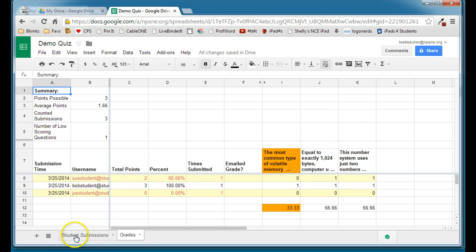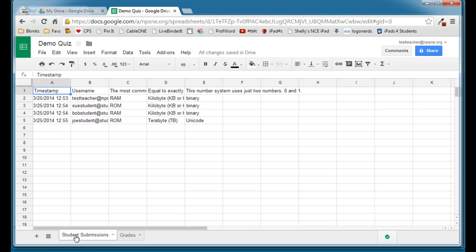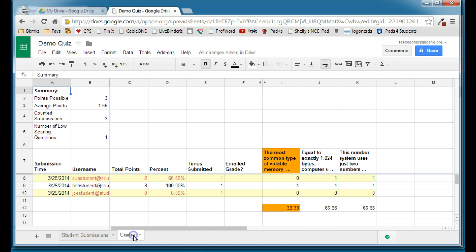So again, here are the student submissions. These are the answers that each of your students gave to the questions. And then here are the grades. It gives us a nice summary up here at the top. We can see highlighted in red students who scored low. We also have questions identified where the score was very low. So it's a really nice visual representation of this information.